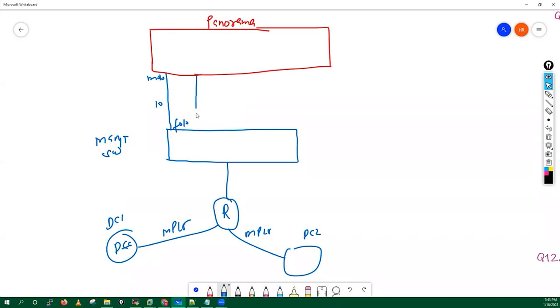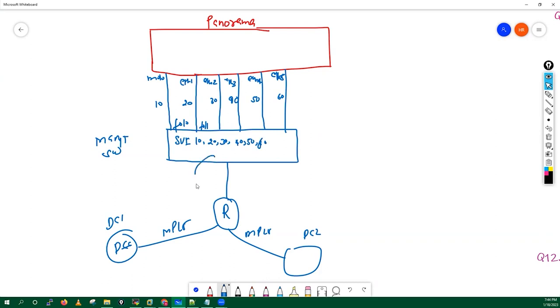After that, we will connect one more interface, which is ETH1, with the next port, maybe on VLAN 20. Then the next interface on VLAN 30 at the switch end, then Ethernet 3 on VLAN 40, Ethernet 4 on VLAN 50, and Ethernet 5 on VLAN 60. And what we will do is create the SVI on this particular switch. We will create the SVIs for VLAN 10, 20, 30, 40, 50, and 60. After that, on this switch, we will configure one route towards this particular router, and that's how we will maintain the connectivity.